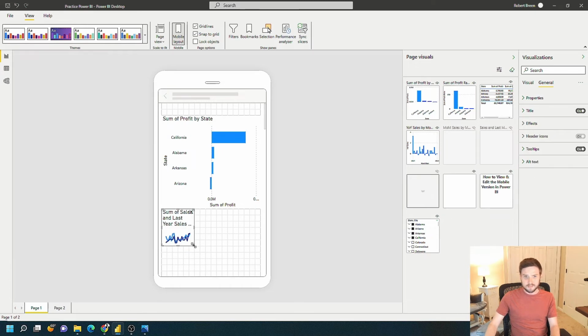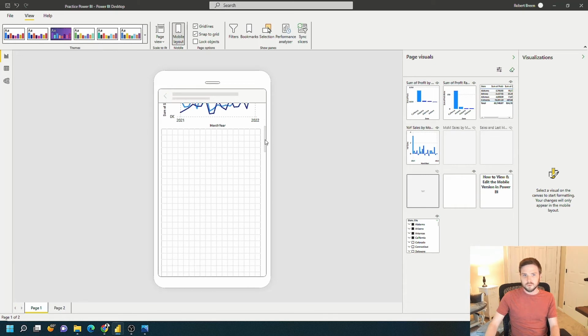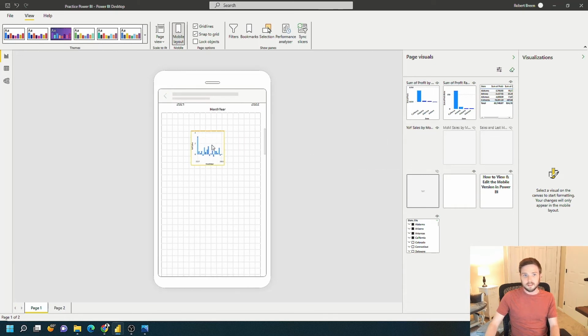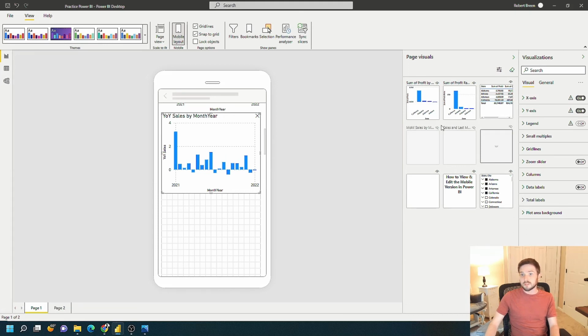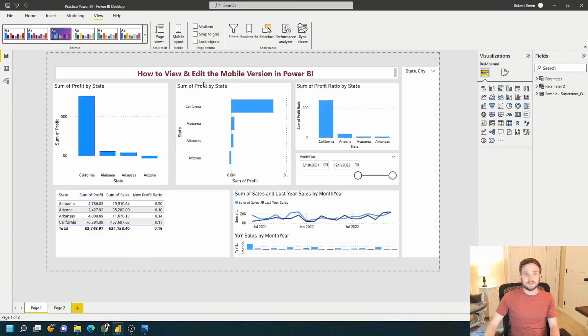It's always best to make sure that the start screen, so this would be your start screen before you scroll, looks nice, and then scroll down from there. So I can scroll down on the mobile version and add anything else that I want here, just like you can in the desktop version. These charts are generated based on what you have created in the regular version.